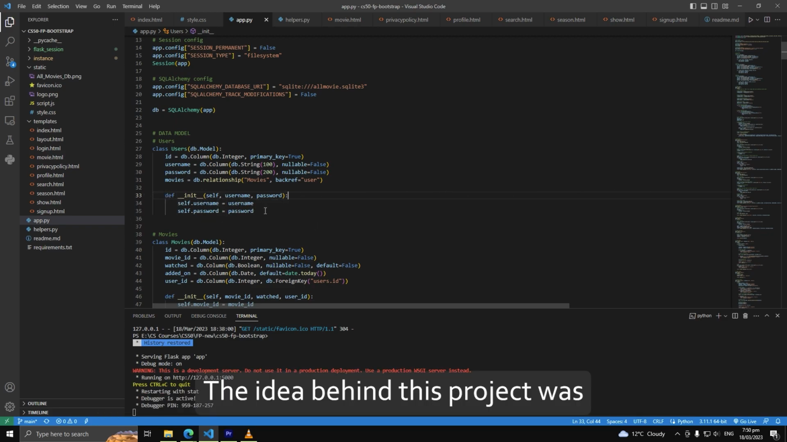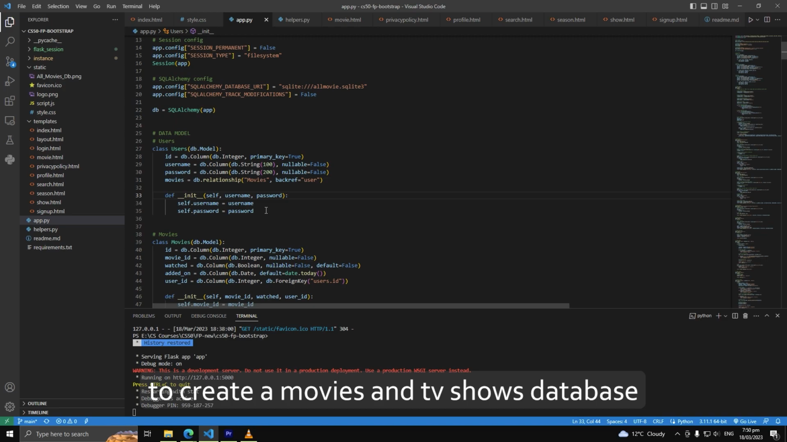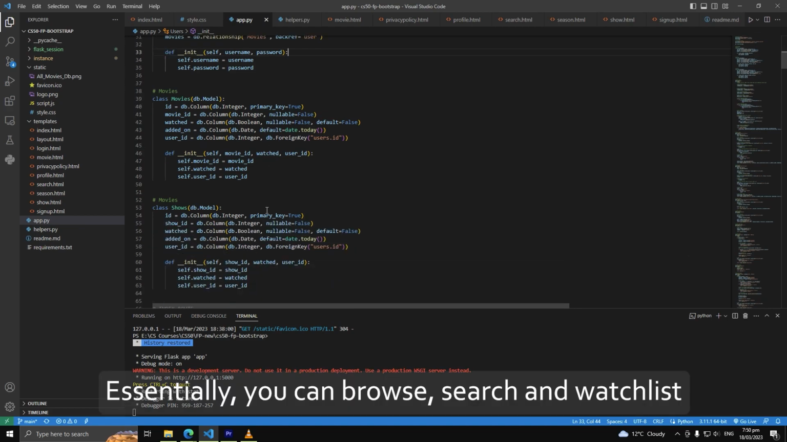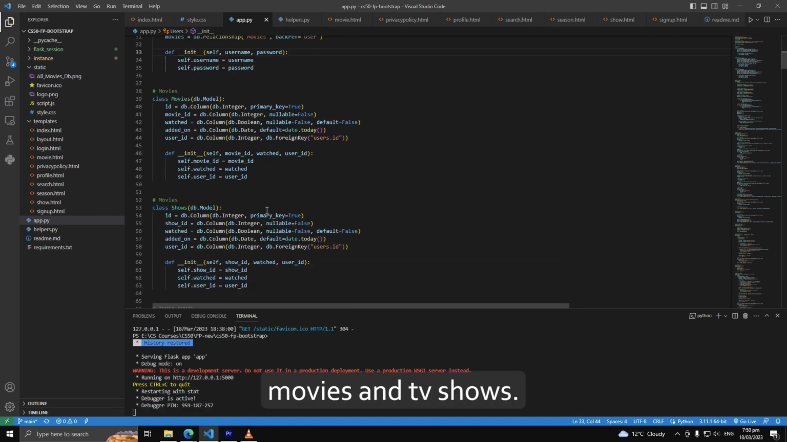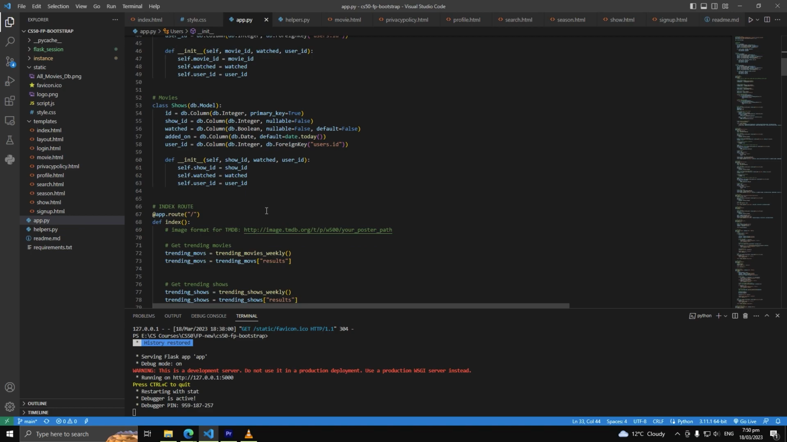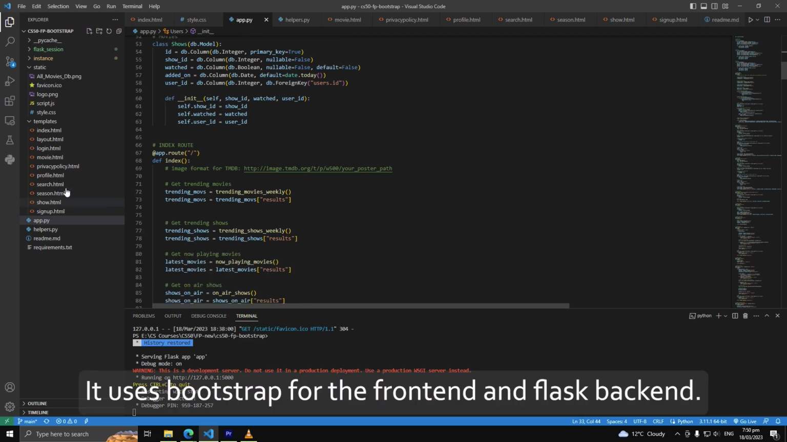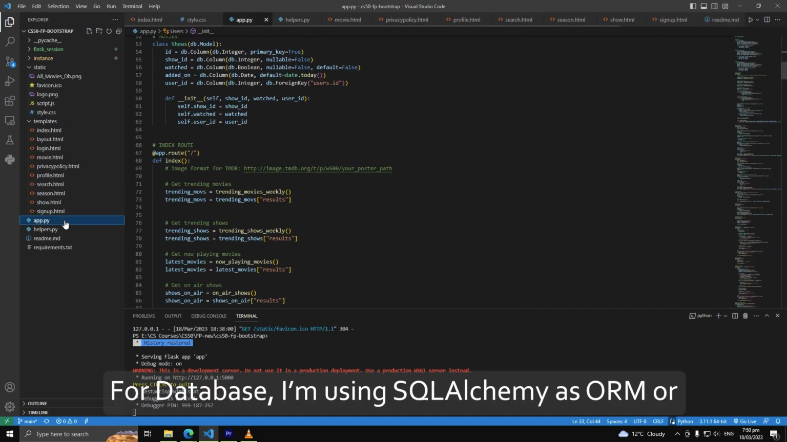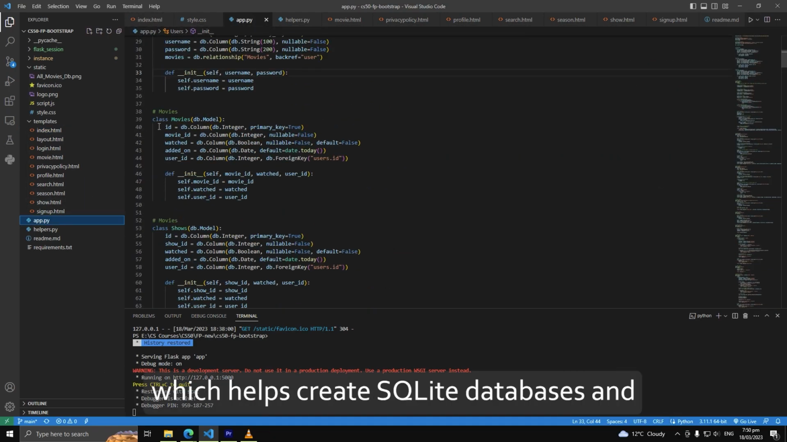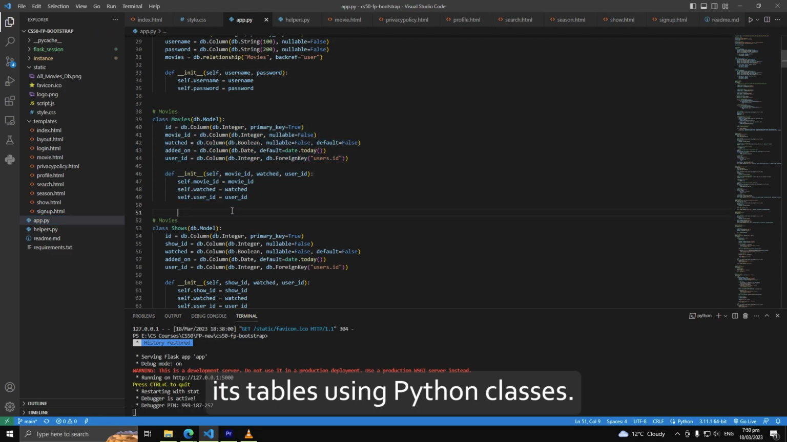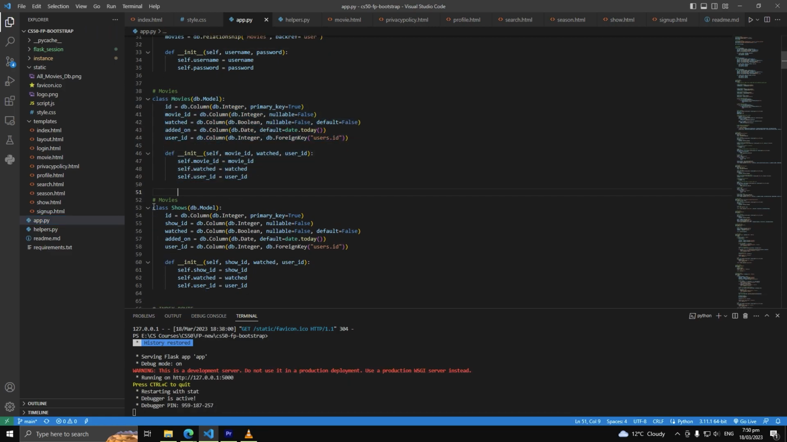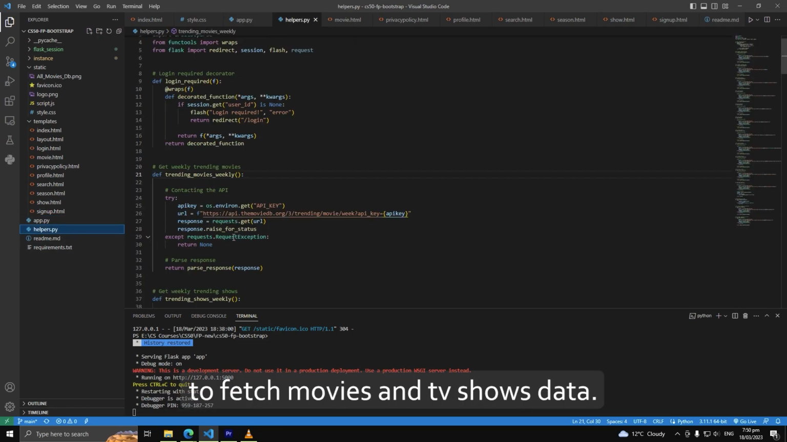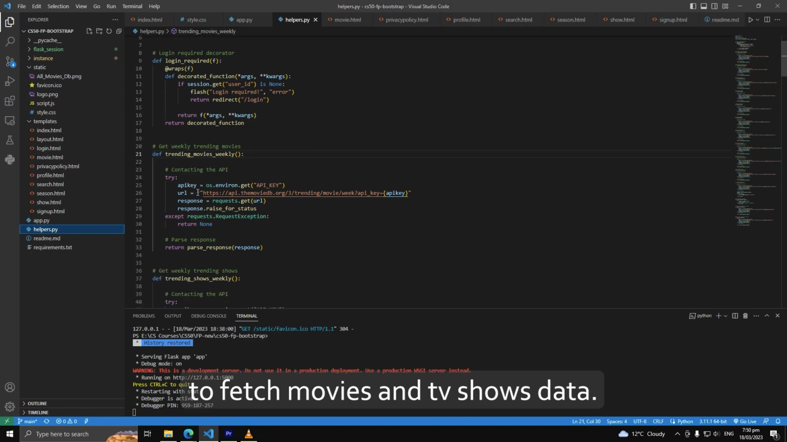The idea behind this project was to create a movies and TV shows database like IMDb. Essentially you can browse, search and watchlist movies and TV shows. It uses Bootstrap for the front end and Flask backend. For database, I am using SQLAlchemy as ORM or Object Relational Mapper, which helps create SQL databases and its tables using Python classes. I'm using API from The Movie Database or TMDB to fetch movies and TV shows data.